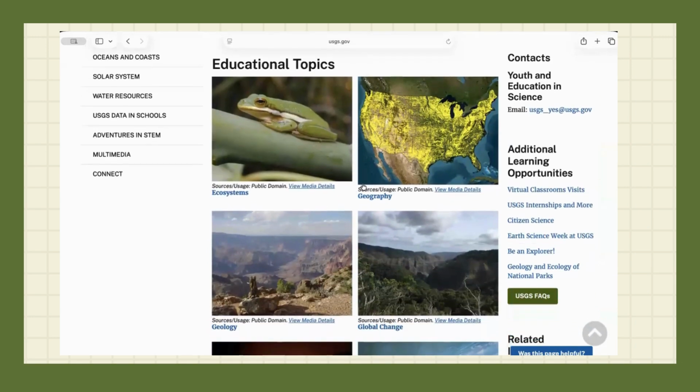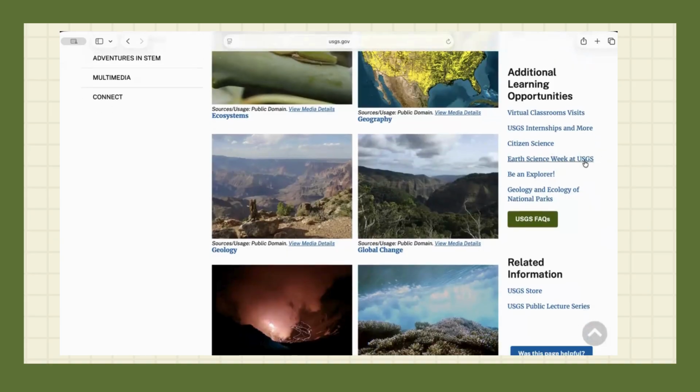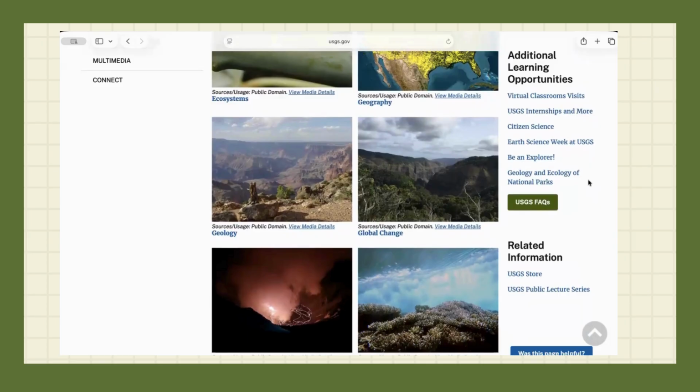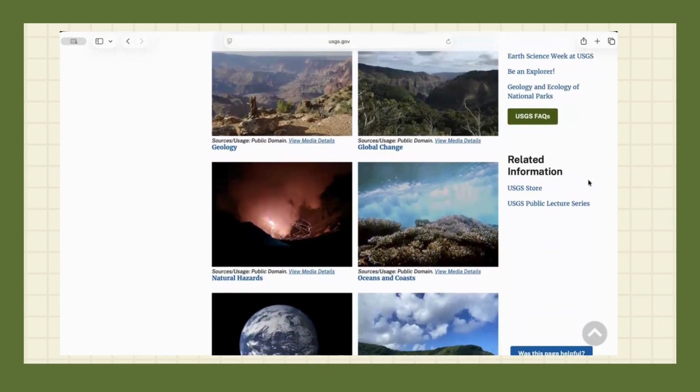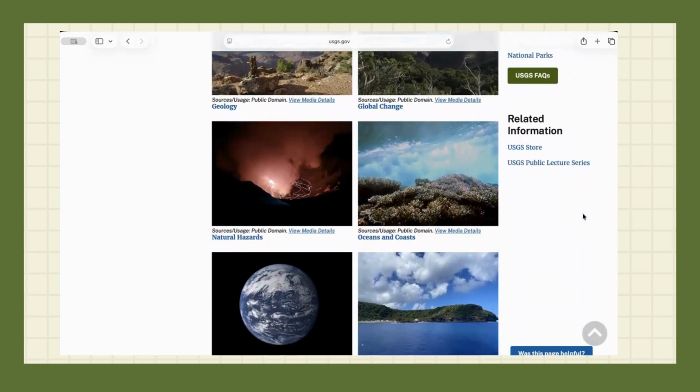And then also on the right-hand side, you've got your virtual classroom visits, internships, citizen science, be an explorer. Again, you have your frequently asked questions. And then as you go down a little bit further, related information, you've got their public lecture series. So as an undergraduate who is focused on environmental education, or just educators in general, there is lots here for you to access for your learning plans.